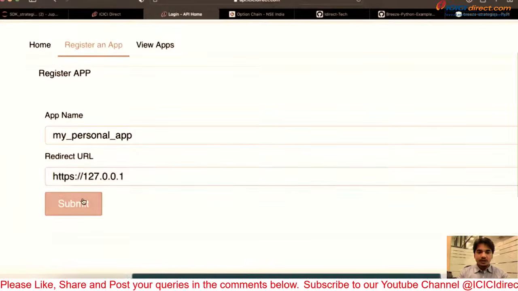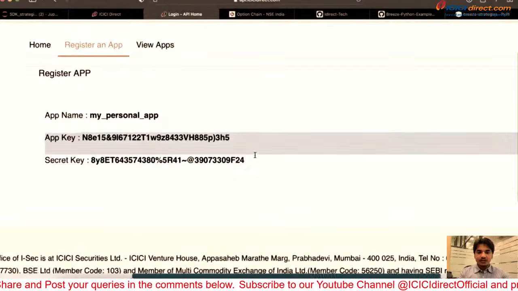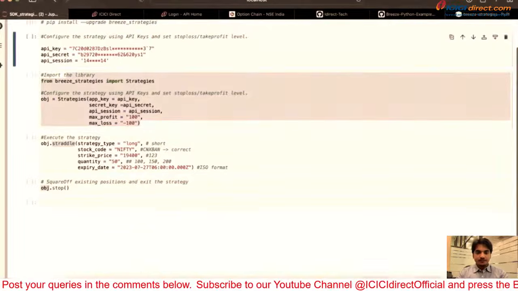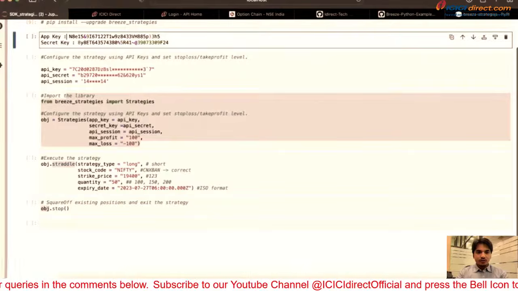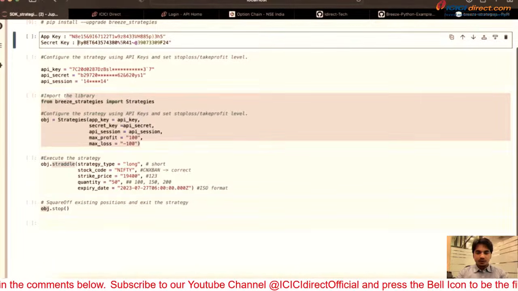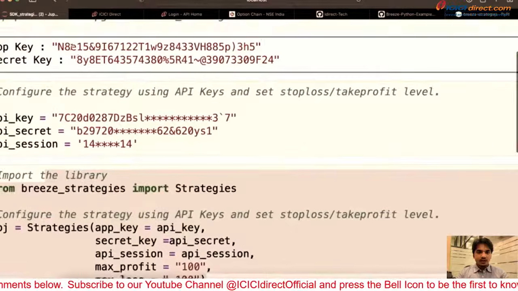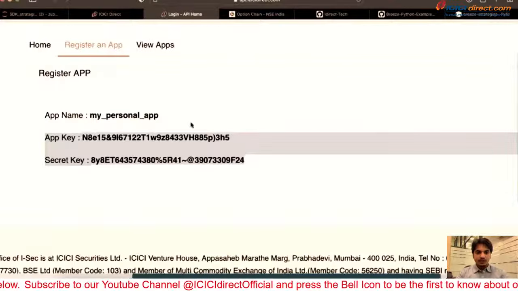Once I click submit, you can see my app key, my secret key. Two of my three keys have been generated. Okay, I will just copy these and paste these here. Make sure you put these in string format when you're coding, so I'm placing double quotes here. This is the app key which I'm copying from the website.